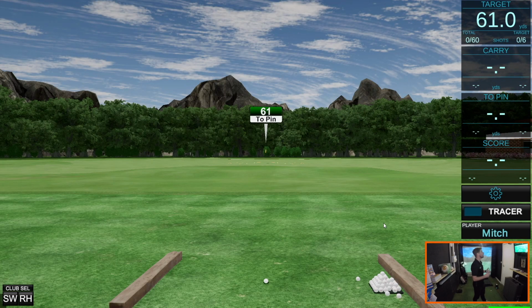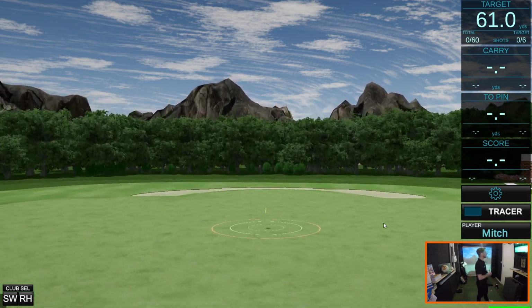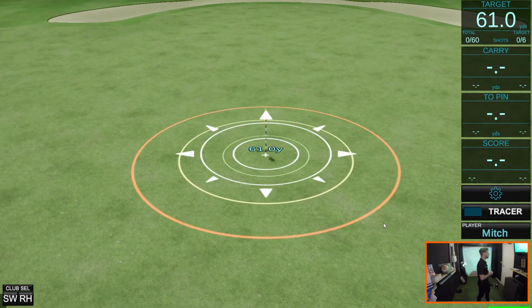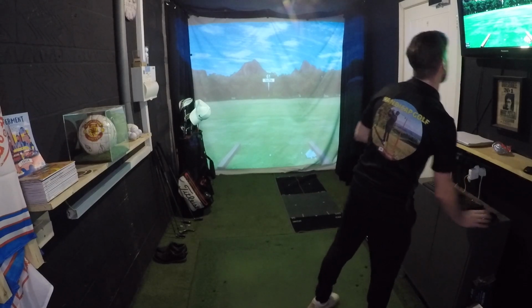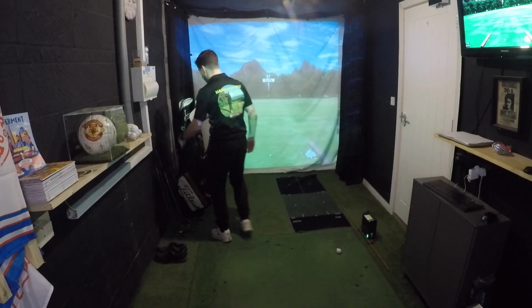Okay, so we've got 61 yards to the pin, it looks like. What if I press J? That's nice, it takes me straight there. 61 yards, I like that. Okay, so 60 yards for me. Let's go sand wedge.